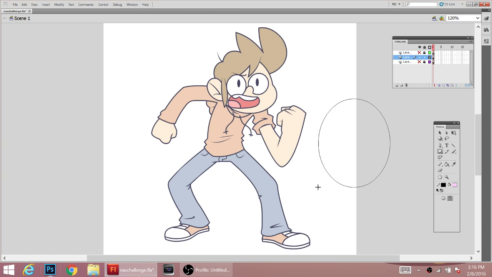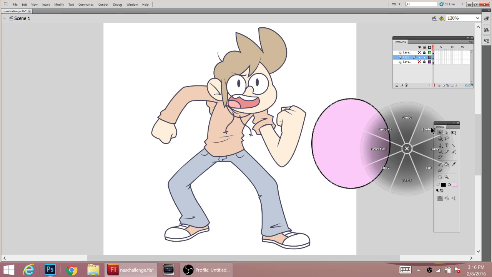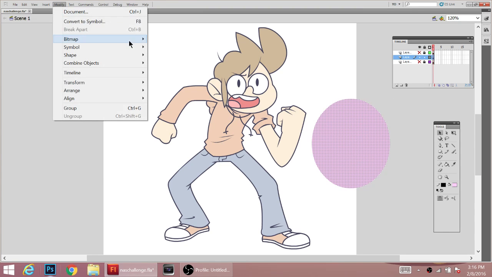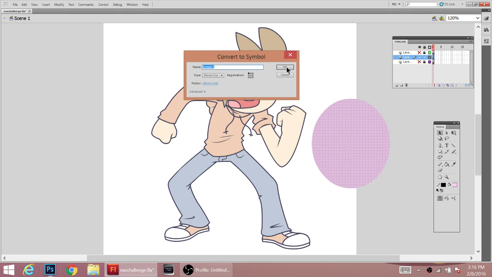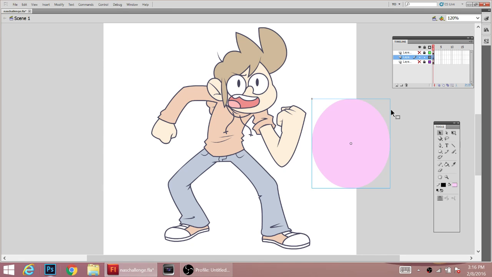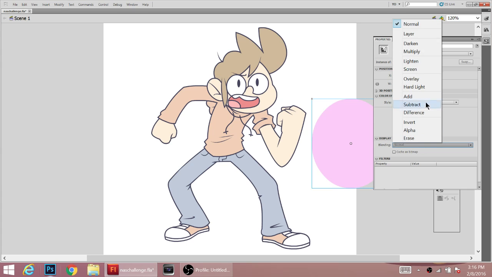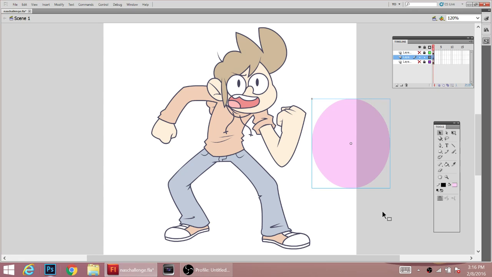I'm gonna drag a circle. Let's get rid of this line on the outside too. And I'm going to select my oval. I'm going to go modify, convert to symbol, and click OK. Make sure it's a movie clip. And over here in the properties, I'm going to go to blending. I'm going to go to multiply. And that's going to give me a multiplied purple. And that's the color I'm going to use for my shading.